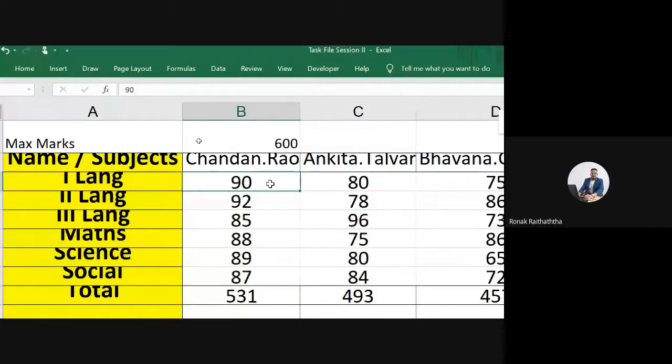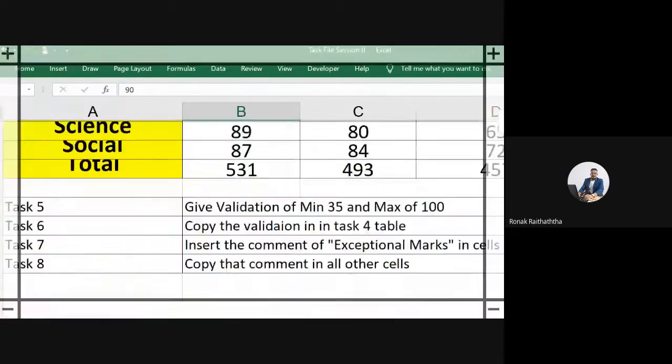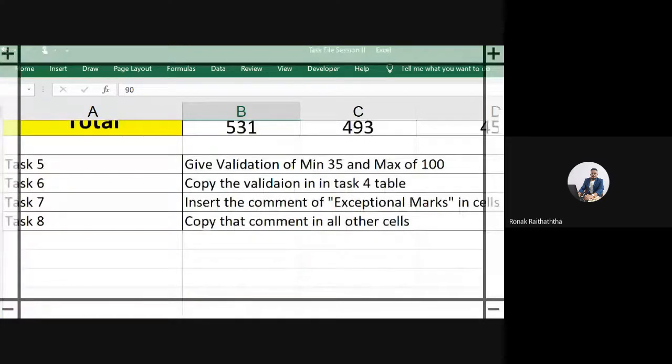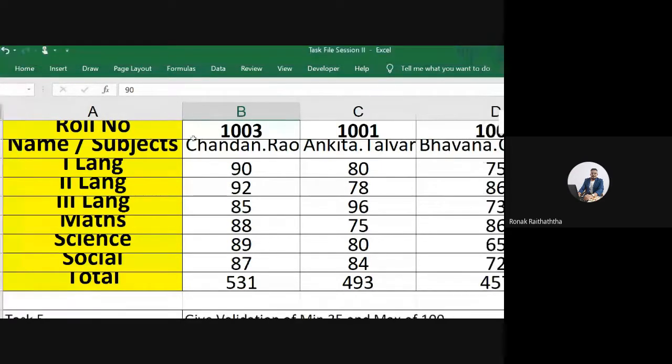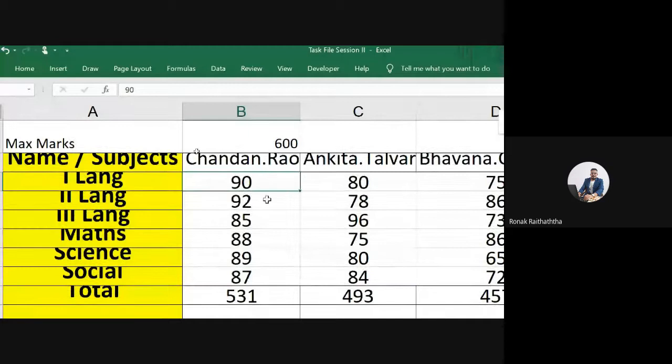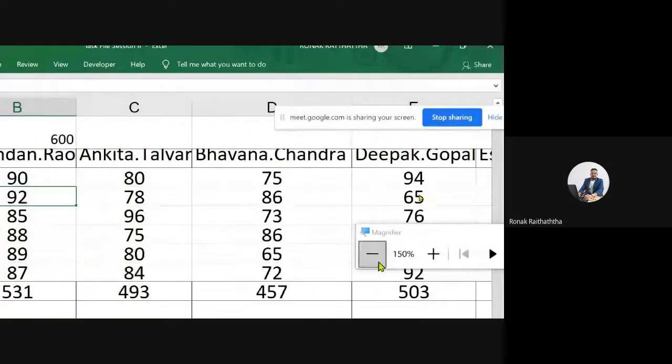Okay, let's go to the next task, my friend. It's written over there. Good. So now some of the students have got exceptional marks. Those who have got more than 90, I want to put a comment over there that, oh, this fellow has got some exceptional marks. Now what this comment is all about, go to the first table first of all.